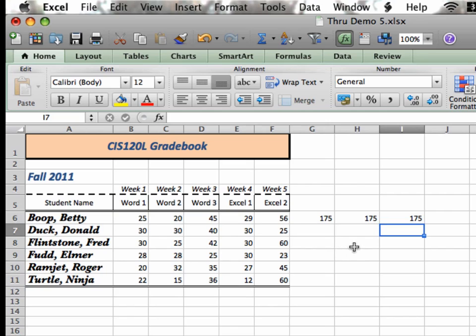So which one should I use? Well, you might say, well, the sum's kind of easy and all, but there's a reason why you'd want to use either H, the sum of the 5 cells in this case by their names, or use I, which is the sum function and the beginning and ending. And the reason is this.